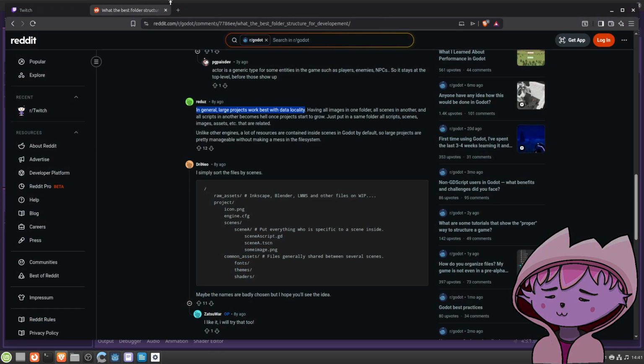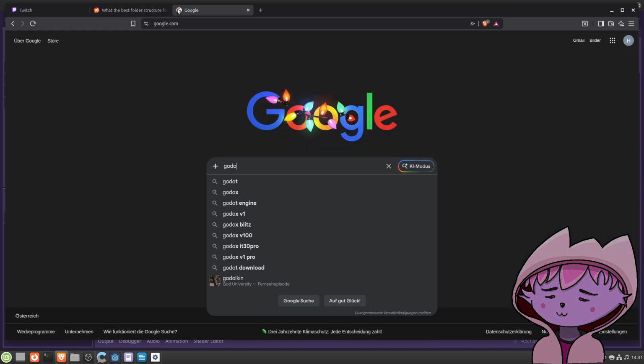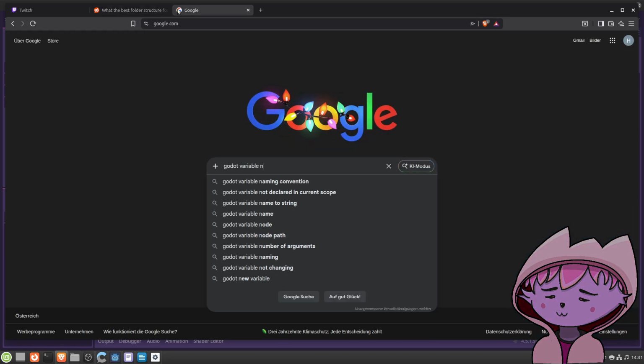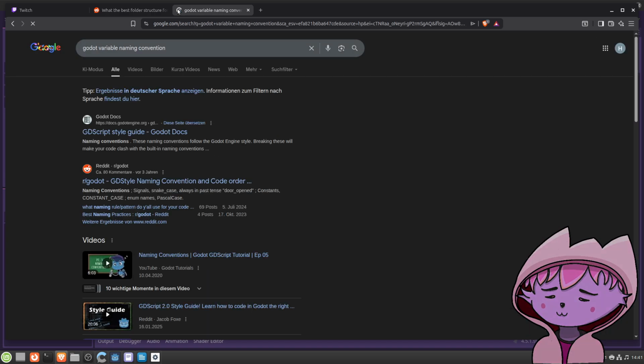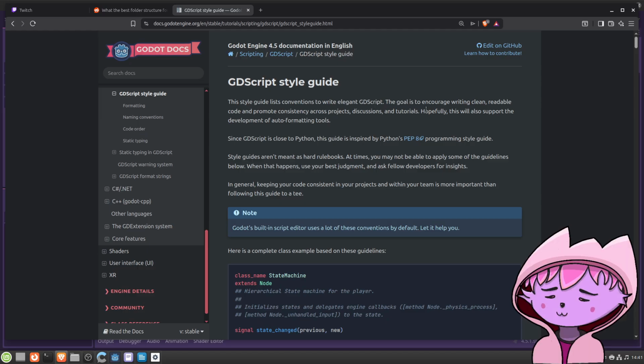All right. Then let's, as a second point, check out naming conventions. Style guide. I'm gonna be super pedantic this time. Glad we have Godot engine's documentation. It encourages writing clean, readable code.